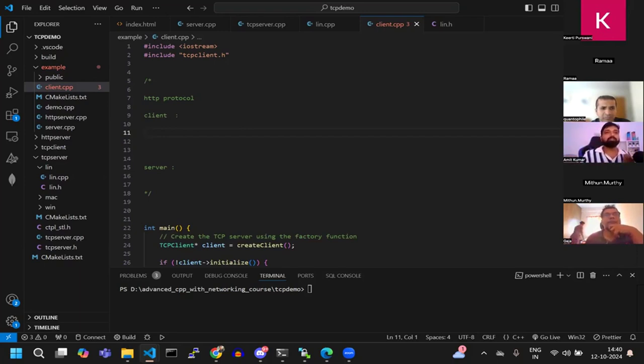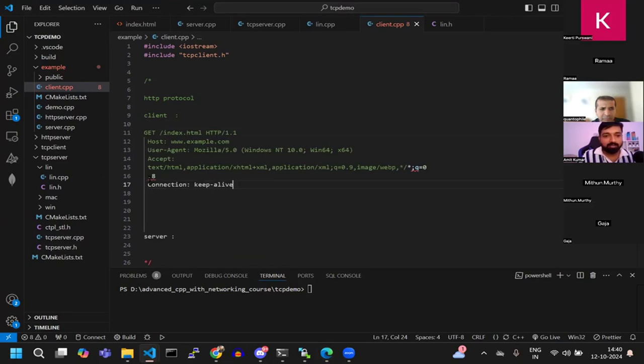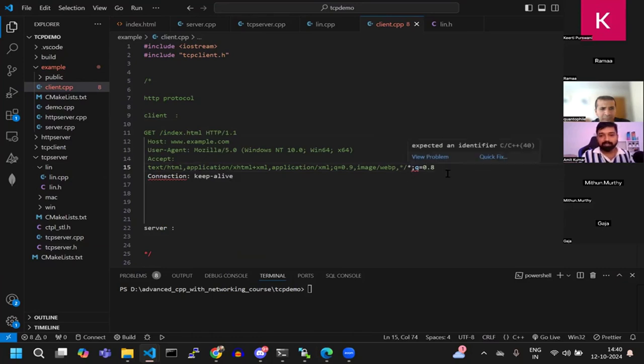So how does the request look like? I'll give you a sample request. This is how an HTTP request looks like. q is equal to 0. Let's put it here. Let me remove this. Think of something like this, and then connection keep-alive. Okay, so let's dissect the HTTP protocol.